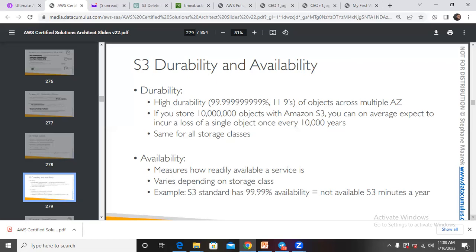The availability measures how ready and available a service is. That is to say, on the go, at a click, all services are available. But they said it varies depending on the storage classes, which we're about to see. For example, it said S3 Standard has 99.99% availability, which would mean not available for 53 minutes a year.